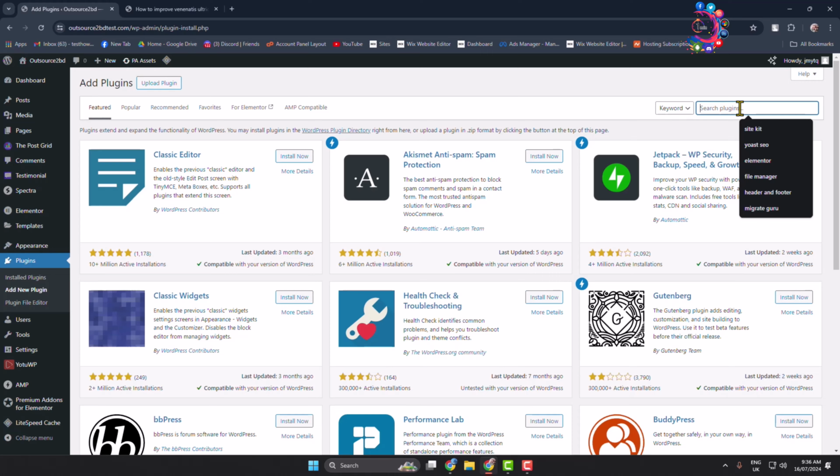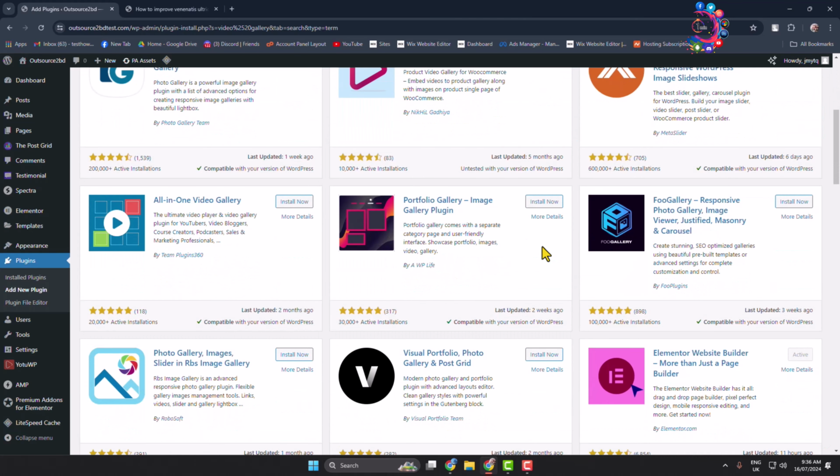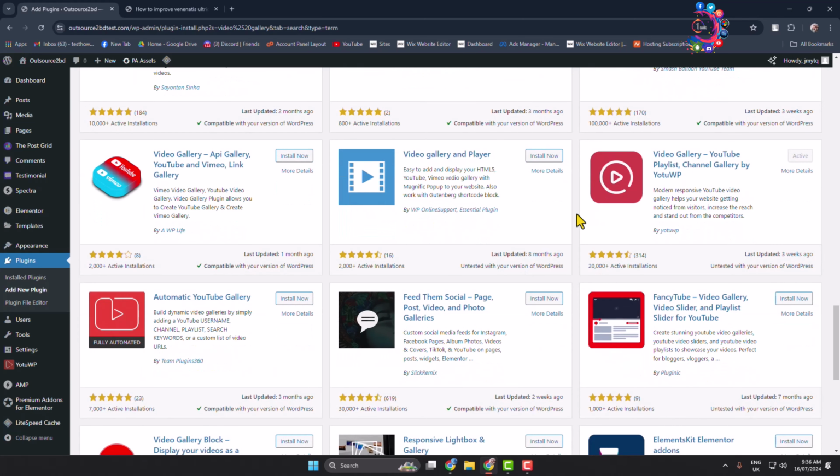And in the search plugins box, you have to search here video gallery. And here scroll down and you have to search for this plugin, video gallery YouTube playlist channel gallery by YOTUWP. So make sure the plugin comes from YOTUWP. So all you need to do is install and activate this plugin.